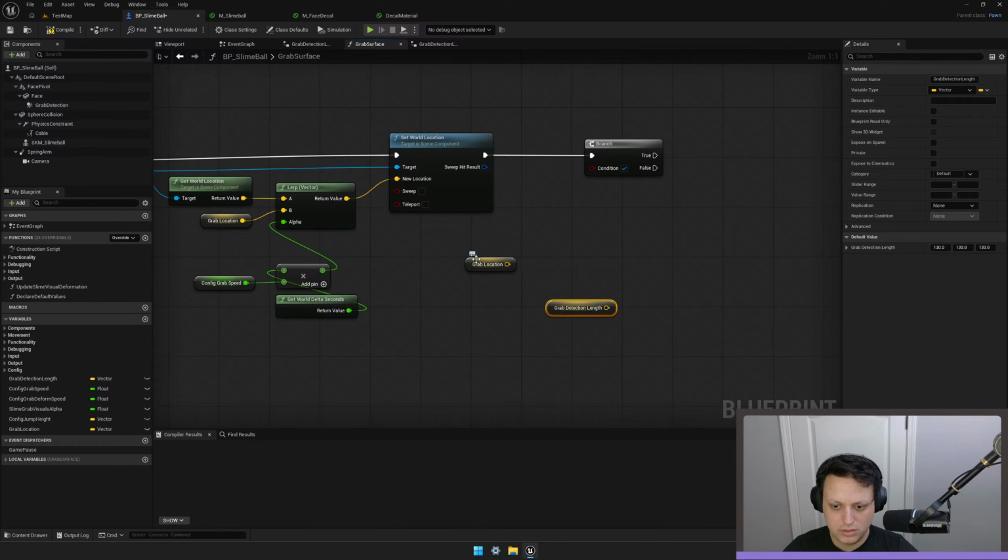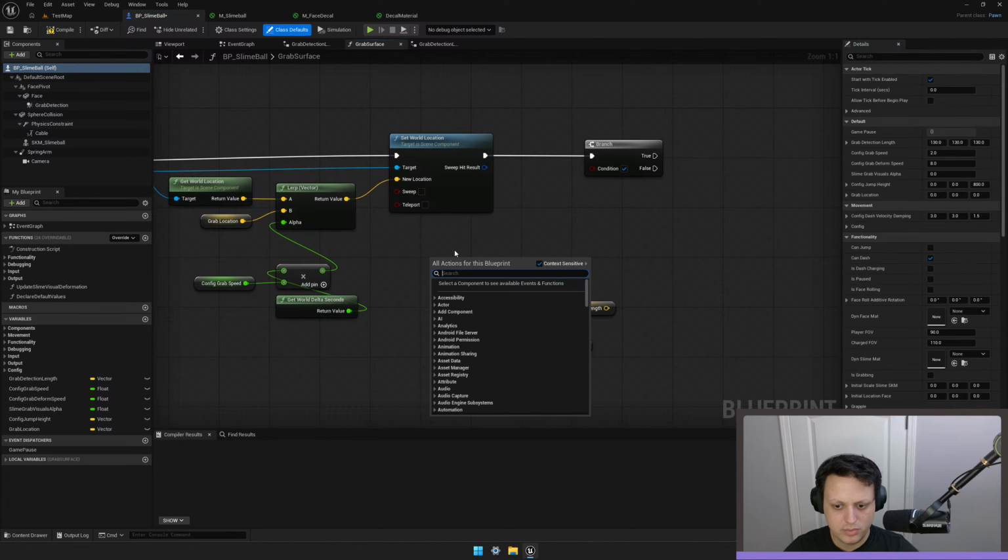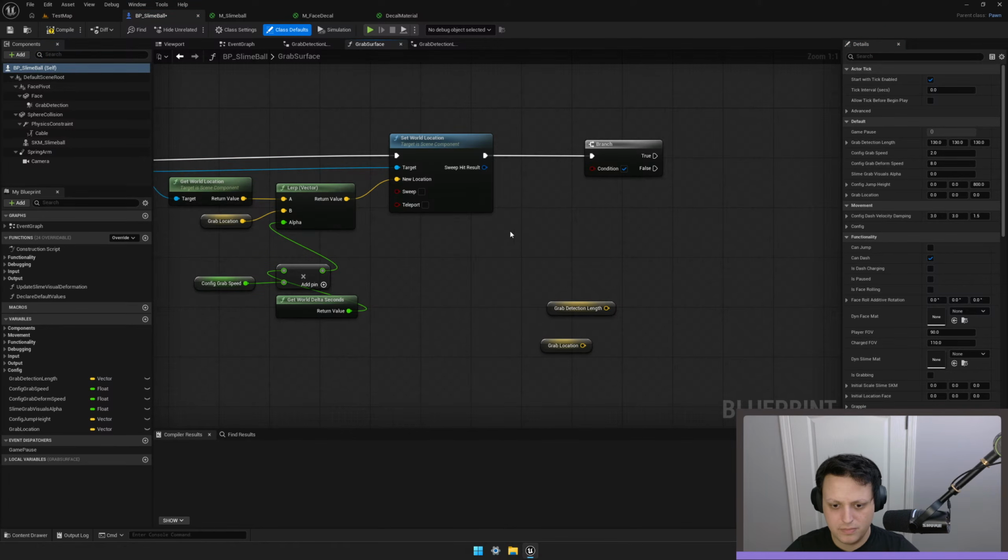And then guess the position or transform.